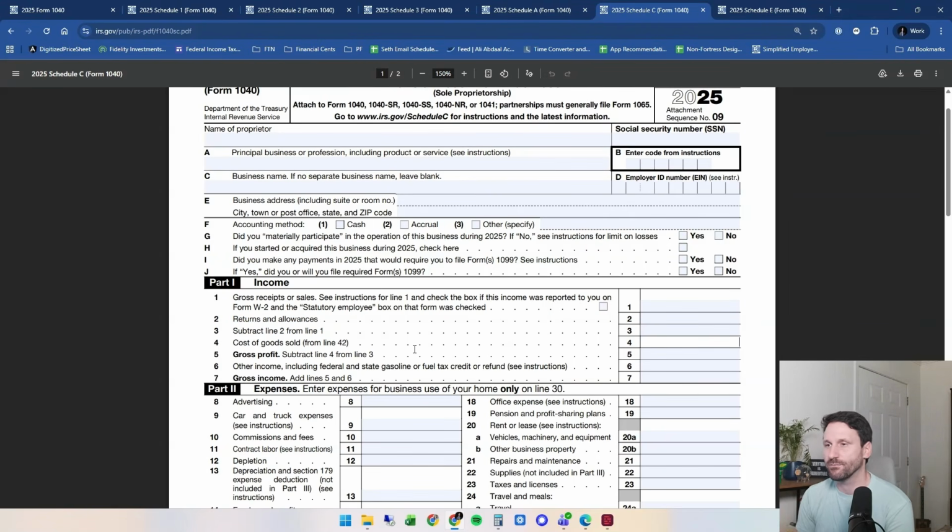Cost of goods sold, this would be like the inventory purchases and things like that would go here. I'm not going to go super deep into inventory in this video. And the net of all those things would be your gross profit. If you had other income, you would put it here. Usually not going to have other income on a Schedule C. So then your gross income is your total receipts minus returns minus your cost of what you sold, right? So that's your gross income.